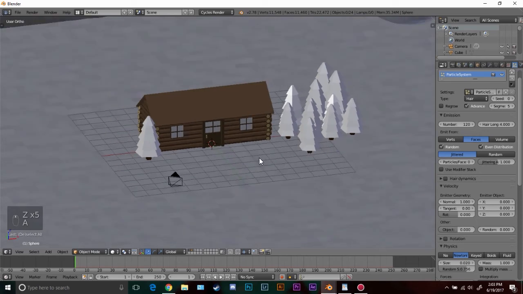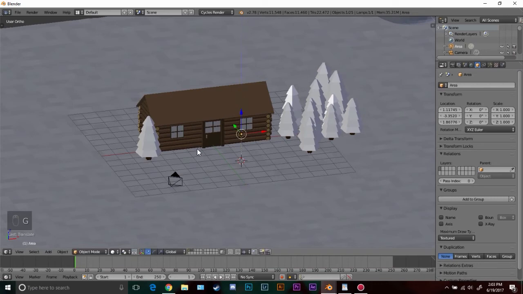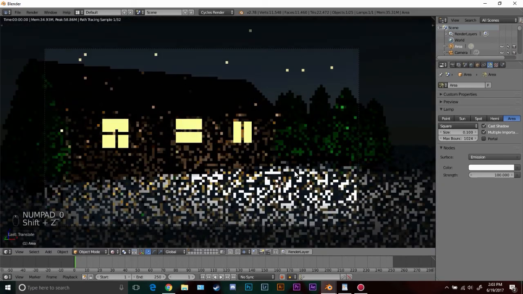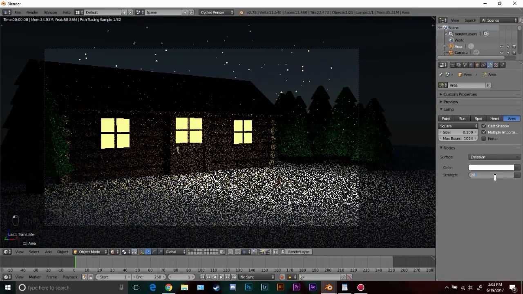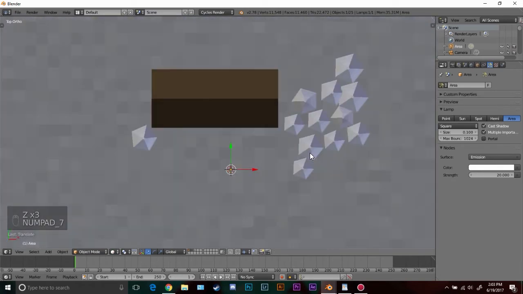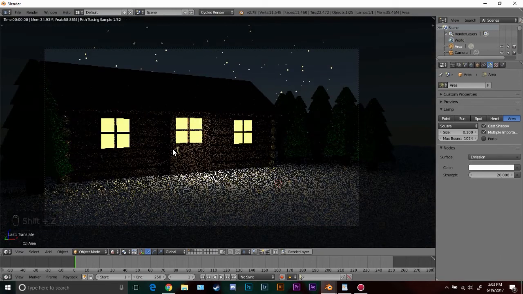I think this is a little bit dark, so I might add an area lamp right in the middle so we can just see the ground a little bit better. So right here, we'll go to area, and check the strength. We'll press Shift Z. The strength is really high, so let's change it to 20. And we'll place it maybe right in the middle, right here next to the house. There we go, so it has more of an effect.